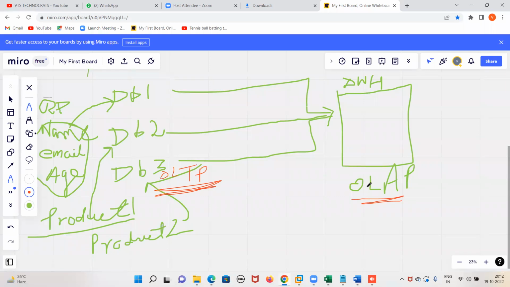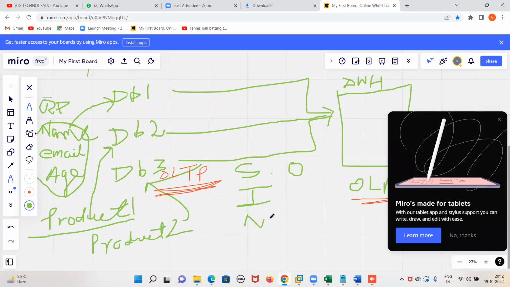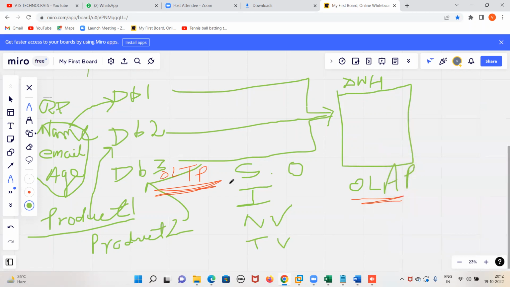So what will happen, guys, is that for a database to qualify as a data warehouse, I told you there are 4 properties. What are the properties? Subject oriented, integrated, non-volatile, and time variant. Subject oriented means it should be about a particular subject like sales.